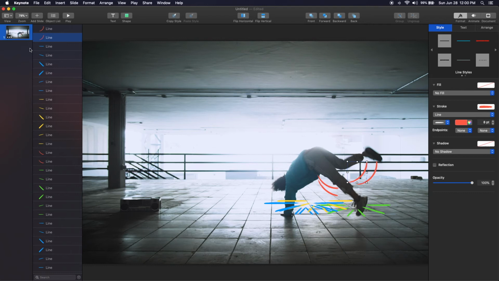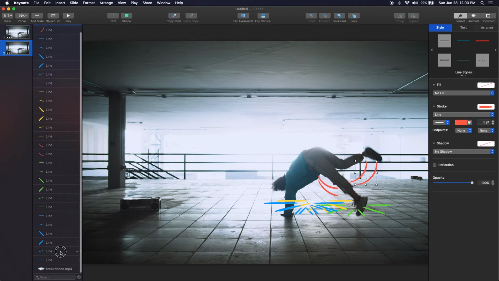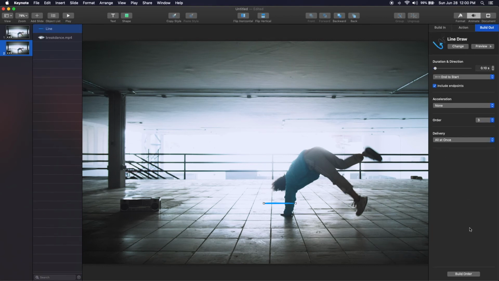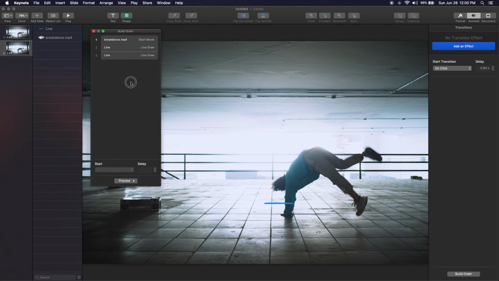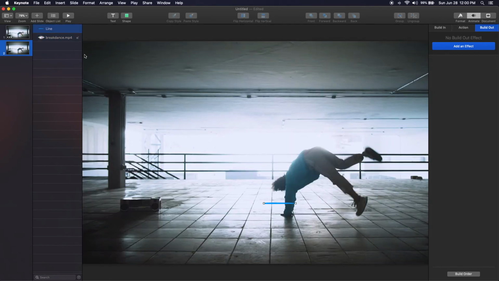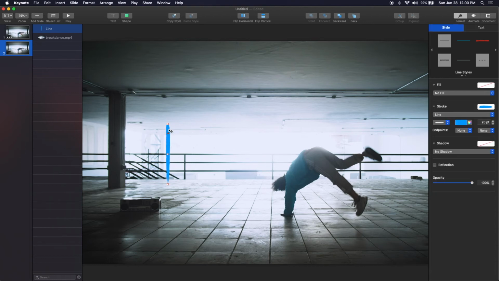So to do that, we can just duplicate this slide. So Command D, and then let's delete all the lines except one of them. And let's go in here and make sure that we remove the animation. So let's go to build order, just remove all these animations. Then we're gonna take this line, and let's make it bigger. So now we're gonna draw out the word dance. And to do that, we'll just double click in here and create a few more points. Again, you double click to create a sharp angle.